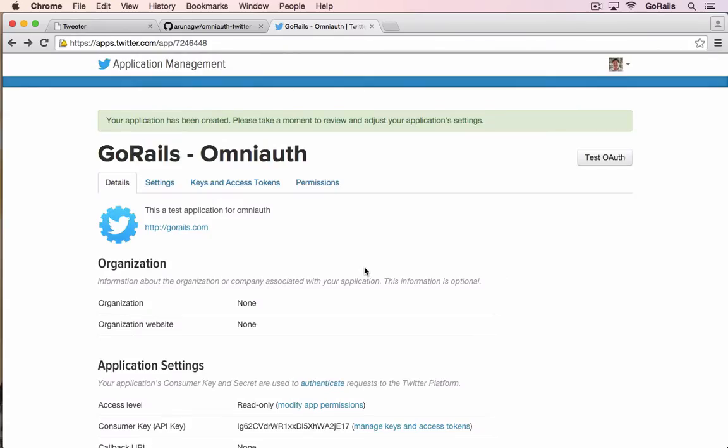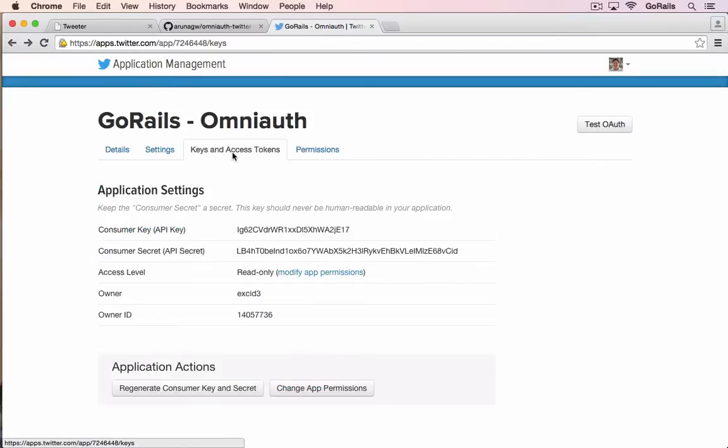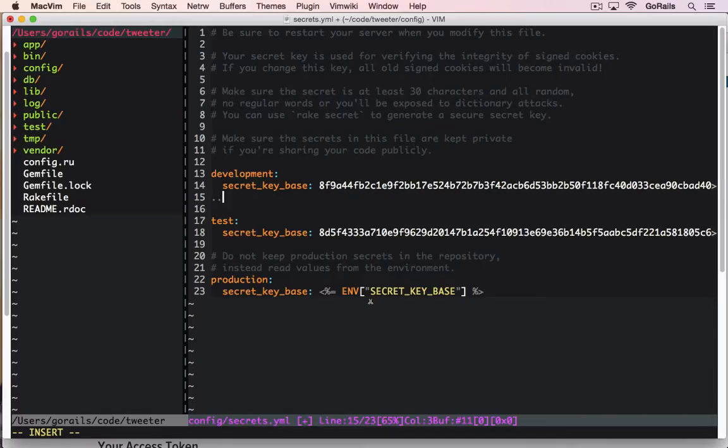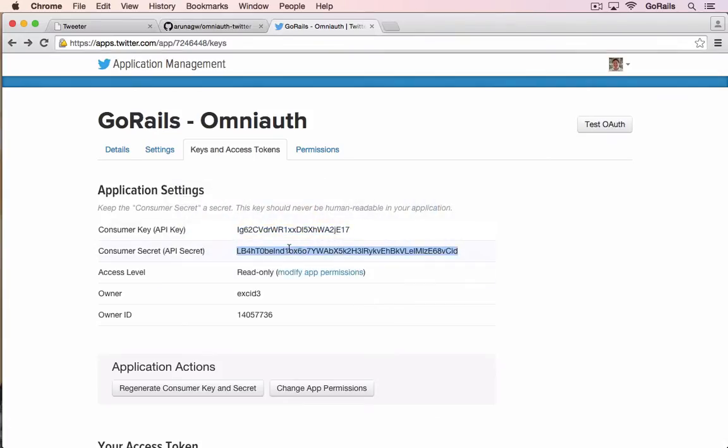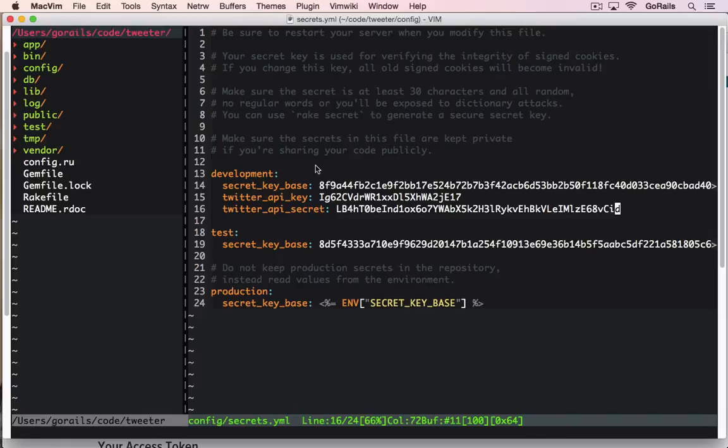Once you've created your Twitter app, you'll want to click over to the Keys and Access Tokens tab so that we can grab the consumer API key and the consumer secret, the API secret. We're going to copy these and put them in our Rails config secrets.yaml file. In here, I'm going to add my Twitter API key and paste that in. And then the other one that we need to add is the Twitter API secret, and we can copy that from here. So we'll save this, and this will make it accessible for our application when we configure OmniAuth.